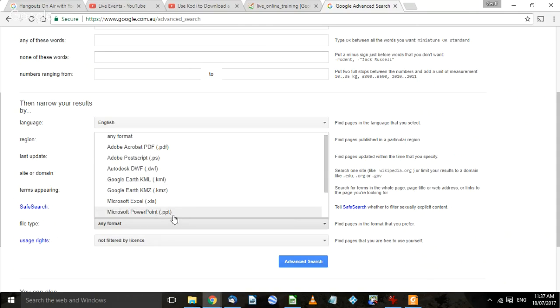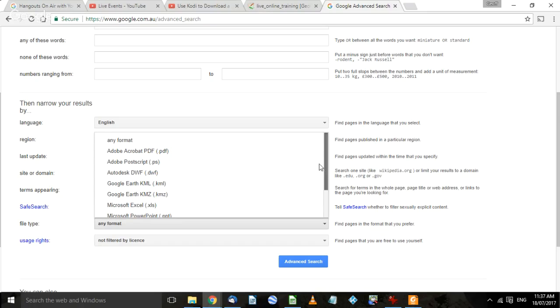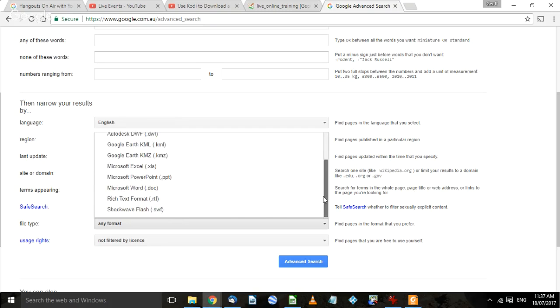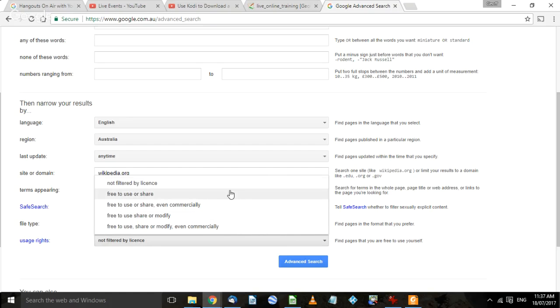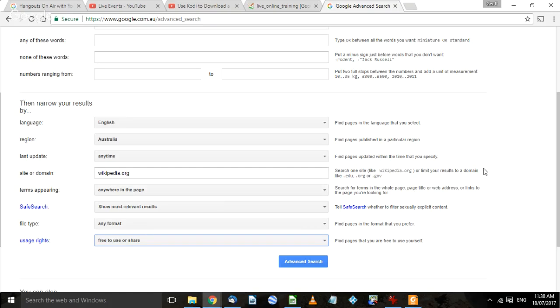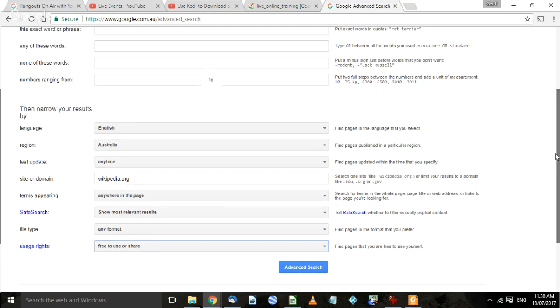For example, I only wanted videos or PowerPoints. I can find videos there. Any format, PostScript, KMZ, Excel, PowerPoint. No, I can't. It doesn't seem to have videos. And user rights, not filtered by license. So in other words, if I want to only find stuff that I'm able to use, free to use and share. So I want it free to use and share. So I could do that.